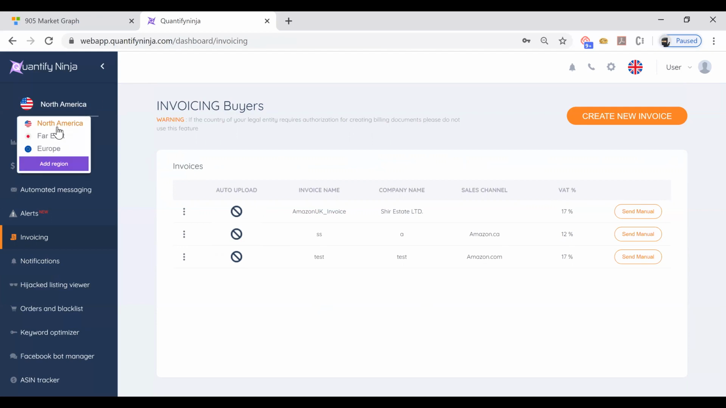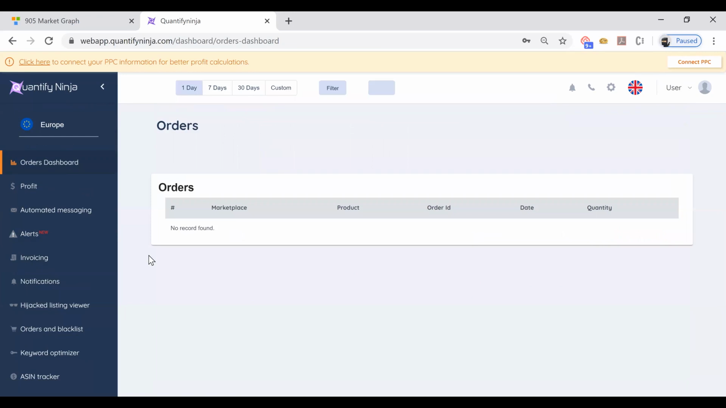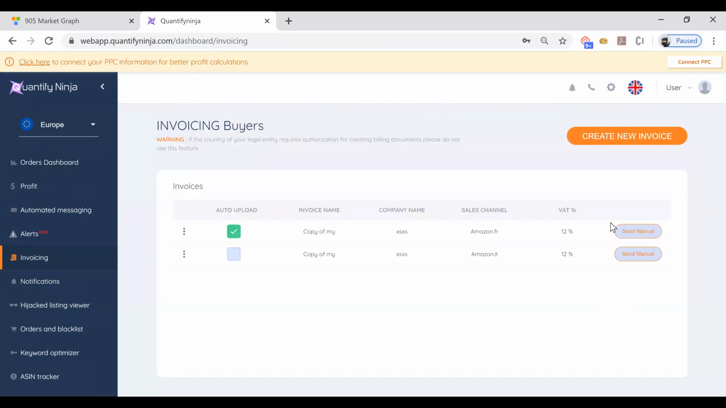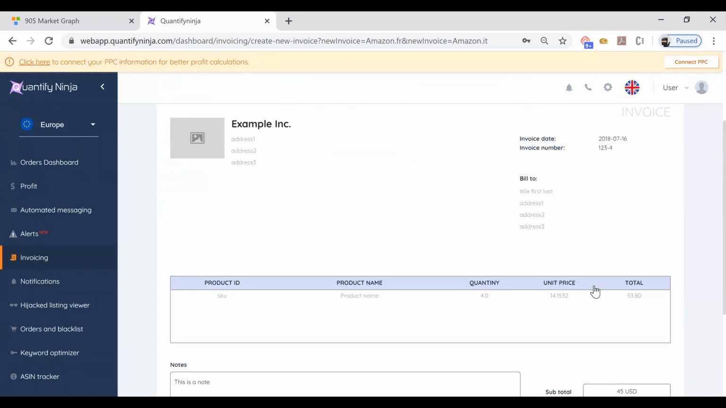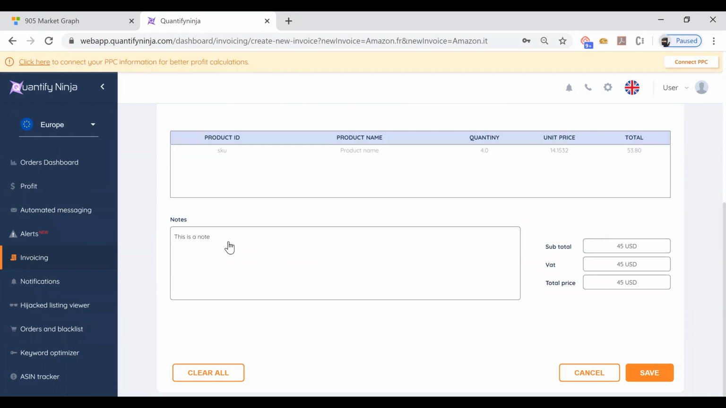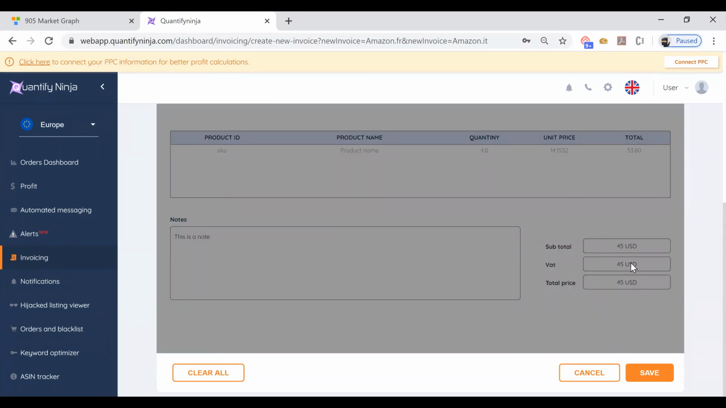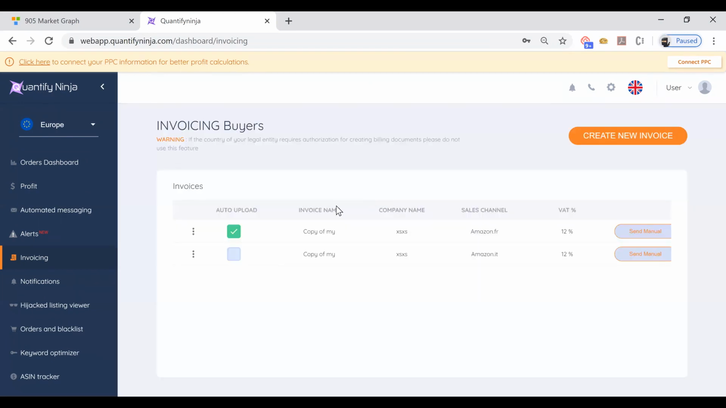But let's switch to my Europe account, which is empty, and then you can create an invoice and select here to auto upload it. Now you can create the invoice by clicking create new invoice. You can add an image, you can add your address, you can add all the details that will be displayed on the invoice, and even add notes here. Eventually, you select the VAT and then save the invoice. After saving the invoice, you can just click on auto upload, and very similar to the automated messaging, we will upload the invoice for every order directly to Seller Central, and it will be available for the buyer.